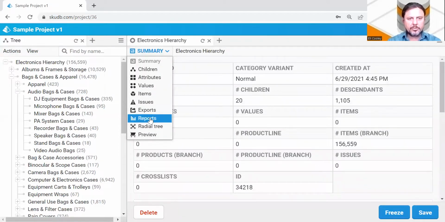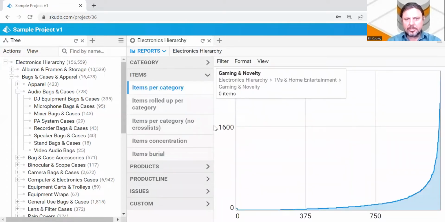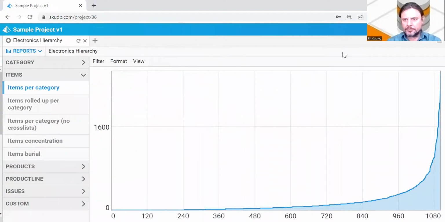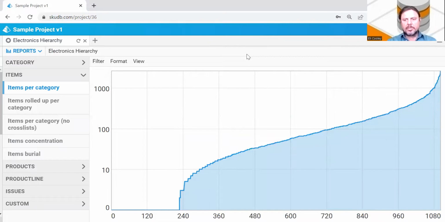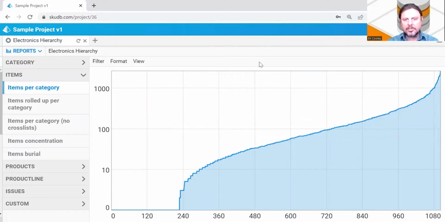But what I wanted to do is take a look at what this looks like across an entire taxonomy. So here's a report that is just a nice simple one. It's just the number of items per category. And we'll look at this here. Sometimes it's actually easier to see this in a logarithmic scale. So there are over 1,100 categories in this taxonomy. And we can see here it ranges anywhere.